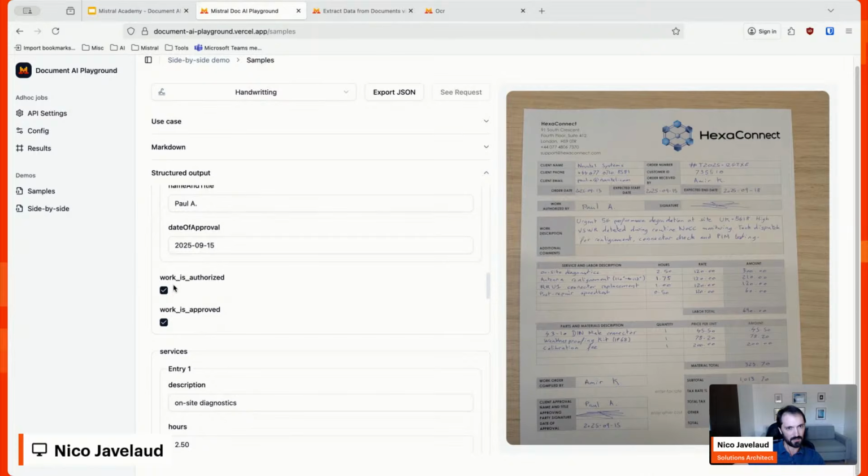Here you have these two fields, work is authorized and work is approved. These are actually information that is derived from the document. Technically, you have the information because you have a signature at the top right and also at the bottom left. When we defined the structured outputs, we defined two Boolean fields where we tell the VLM that if the document has a signature for authorization, then we need to return true for work is authorized, and same thing with work is approved, which gives us a more standard and much stronger way to handle that downstream.